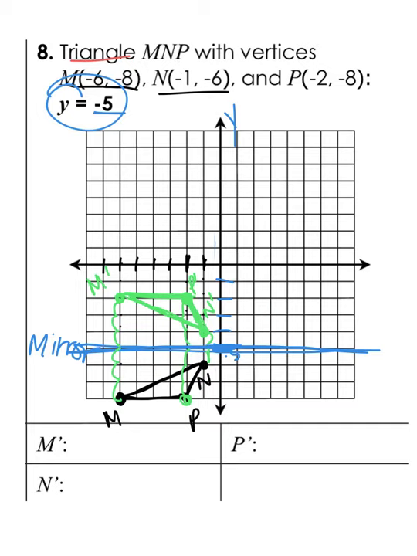So let's label these last coordinates. So M prime is now 1, 2, 3, 4, 5, -6, and down 2. P prime is -2, -2, and then N prime is -1, -4.